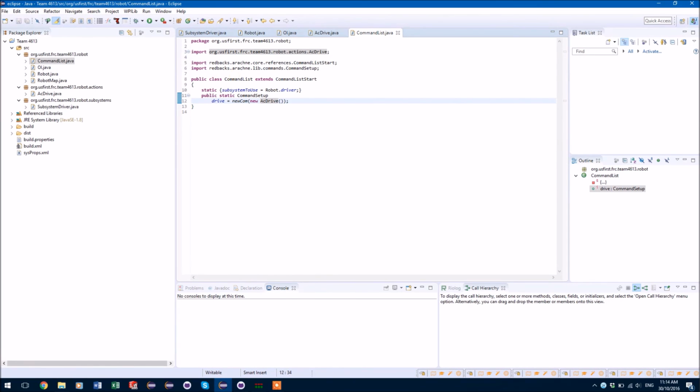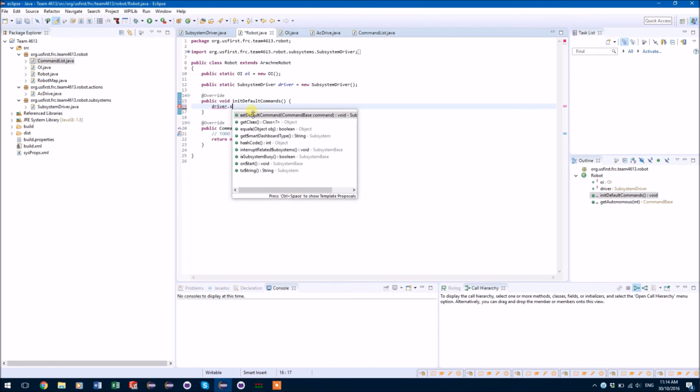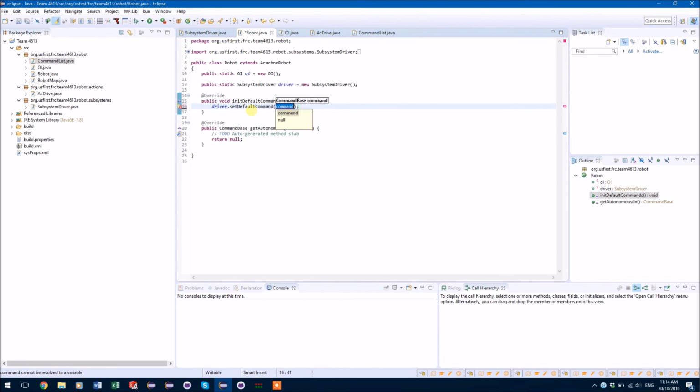The final step is to go back into our robot class and set the default command of the driver subsystem to the command that we just created in command list. We can do this with the subsystem name .setDefaultCommand and then access the variable stored in command list. Put the .c function on the end to create a new instance.